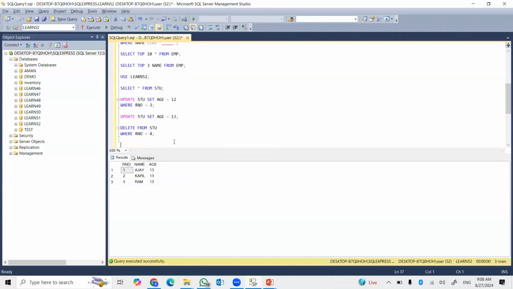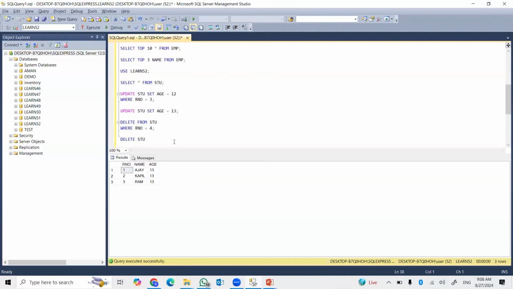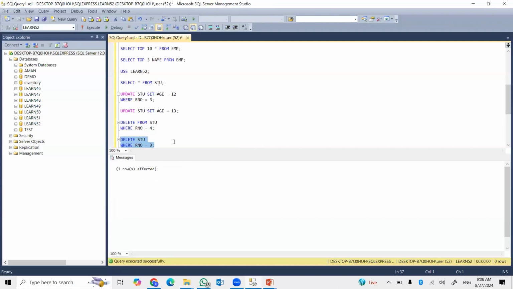You can also write it like this. Delete table name where roll number equals 3, for example. Execute. One row affected. Check. The record has been deleted. So either you write delete from table name or you write delete table name. It is one and the same thing. Okay?